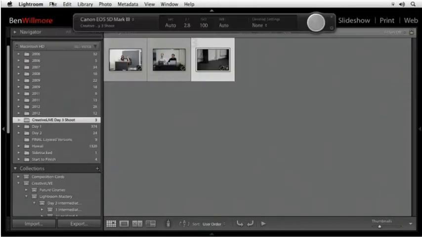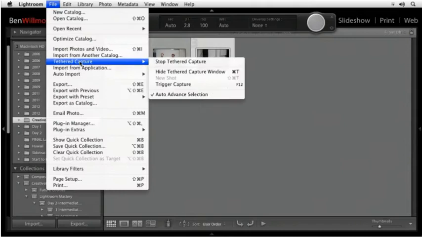Even if that's not there, you can still trigger the camera. Just go up to the File menu, choose Tethered Capture, and it says Trigger Capture. That's the same as hitting the big button on the right side of that bar to take a picture. And it has a keyboard shortcut of F12. So if you don't have F12 assigned to something else already in your operating system, I can just hit the F12 button on my keyboard each time to take a picture, which can be kind of nice.